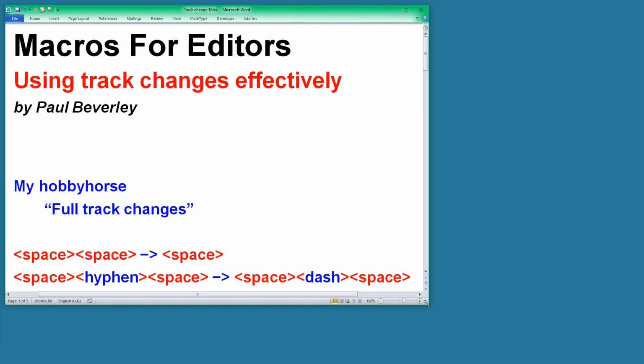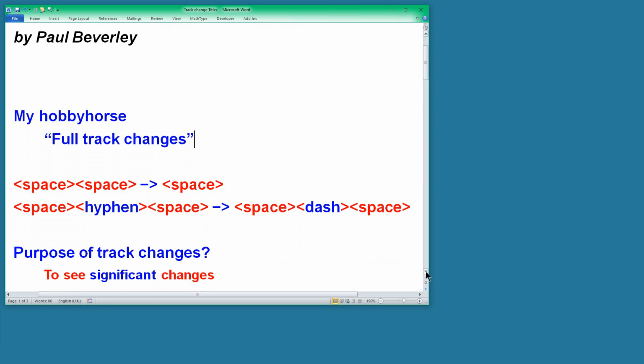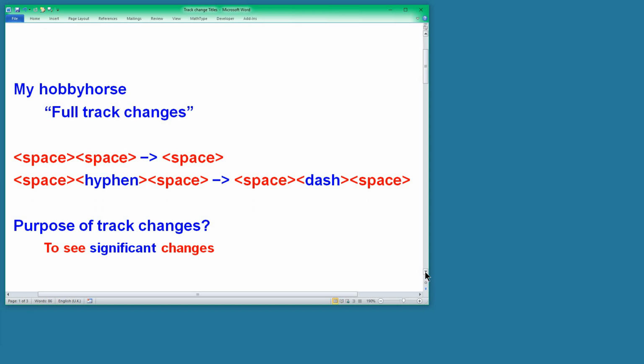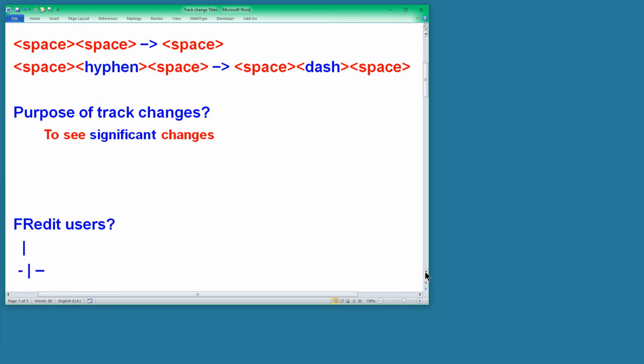Do you really want to track space changed into space and space hyphen space into space dash space? I don't think so. What is the purpose of track changes? Surely it's to see the significant changes, and therefore I personally wouldn't track those changes, and there are others that I might not track.